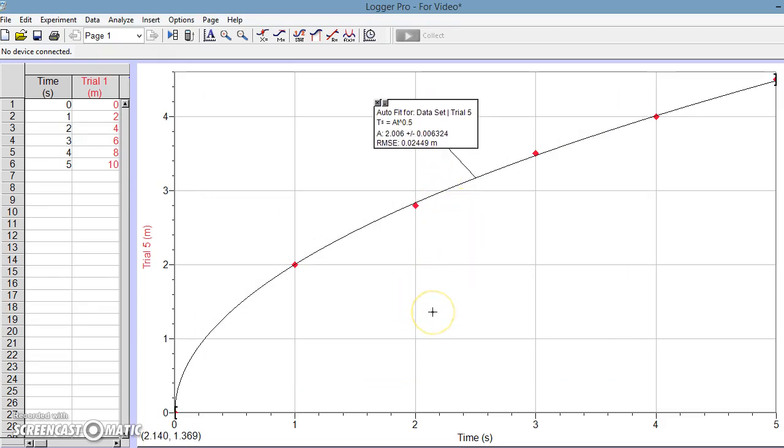Hopefully this video showed you a little bit about the standard types of curves that we will have. Again, proportional, linear, squared, square rooted, and inverse relationships, and how you can identify them using LoggerPro.